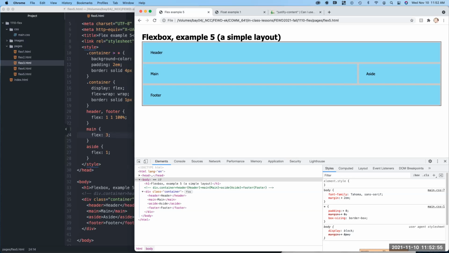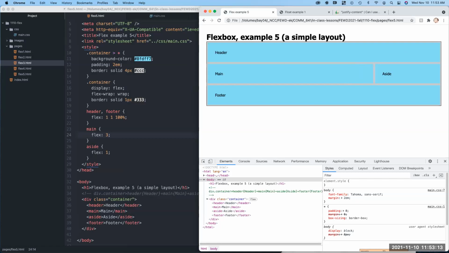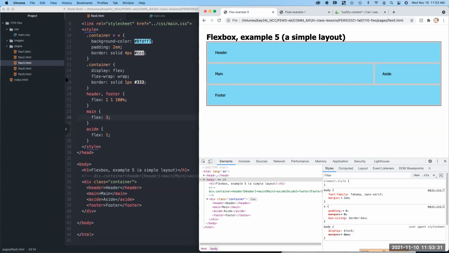Okay, so what we're doing here is we're just allowing these items to grow and shrink. And in the case of the header and the footer, we're saying, hey, you guys just take up 100%, take up all of the space that is there and make that part of your layout. Make sense? Do you guys have questions?